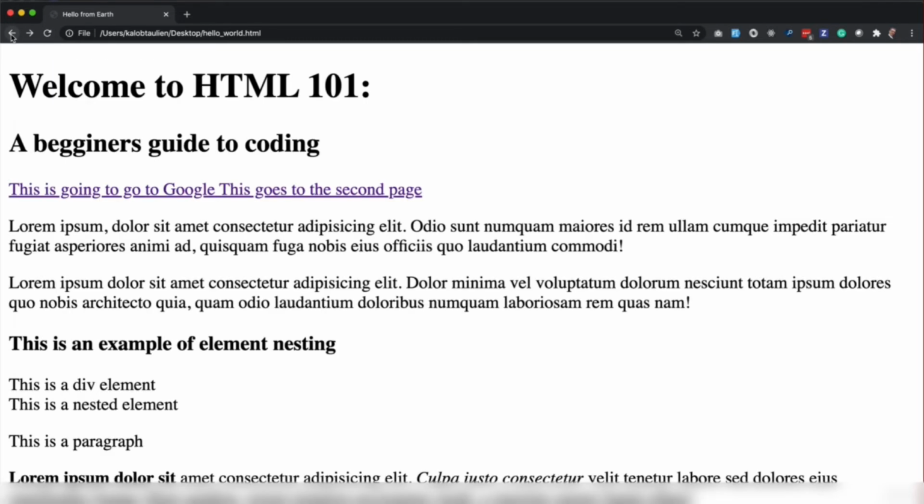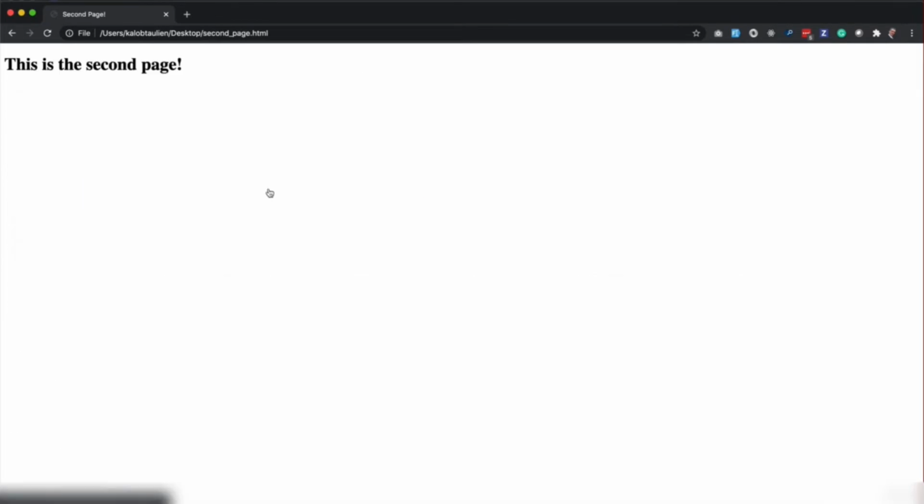So if I go back, refresh this just for good housekeeping. If I refresh this and I say this goes to second page, it was 404 and it was saying there was a missing file or a missing page. Now it's not. Now it's going to actually load the page for me.